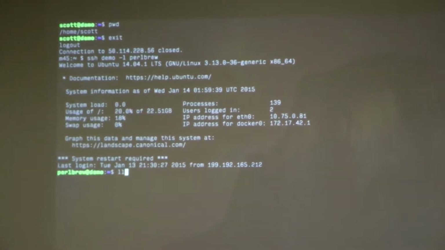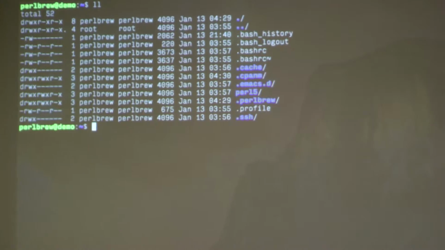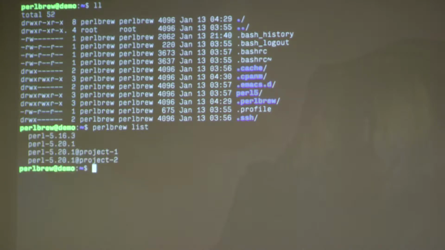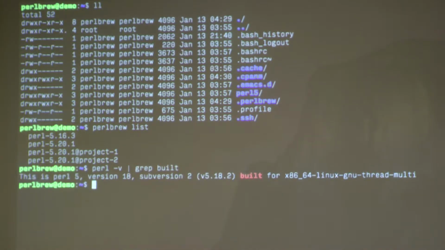Okay, so we're going to jump onto, actually I'm going to do this. Get my perlbrew shell. Okay, so perlbrew list. These are the ones I've already installed, 5.16.3 and 5.21, and I made a couple of projects here. None of them are active, because you would see a star next to it. So if I say perl -v | grep build, it's 5.18.2, which you see is not one of the ones there. This is my system Perl.